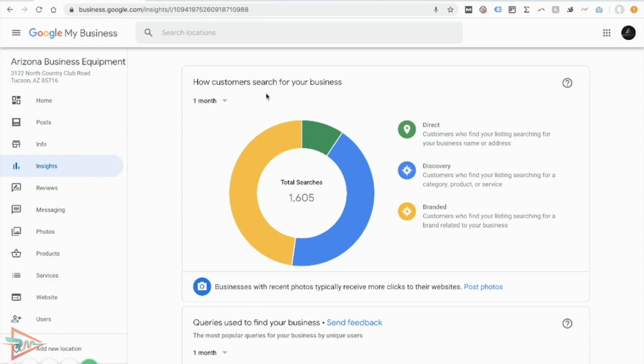As you can see here, just in a 1-month period, we have 767, that's about 50% of the searches that have happened in Google have been branded searches. And basically, that means they're typing in words such as the company name. So Arizona Business Equipment. Someone typed that in, and then they were easily able to find that map, find that phone number. You have solved the search for that particular customer. Great.